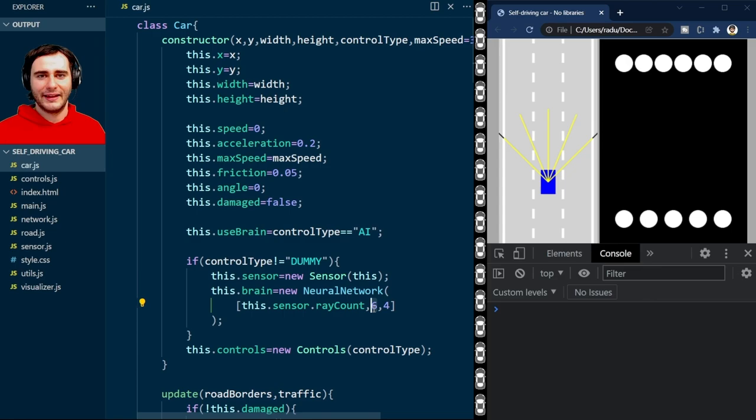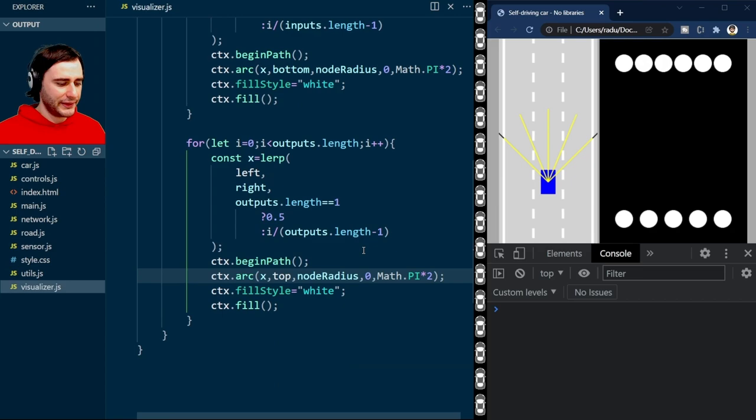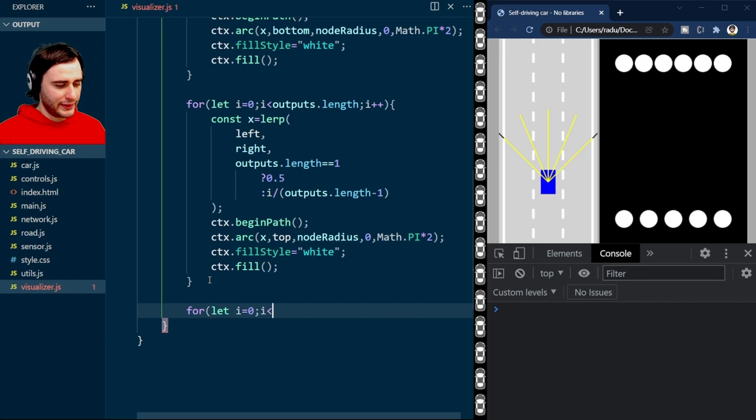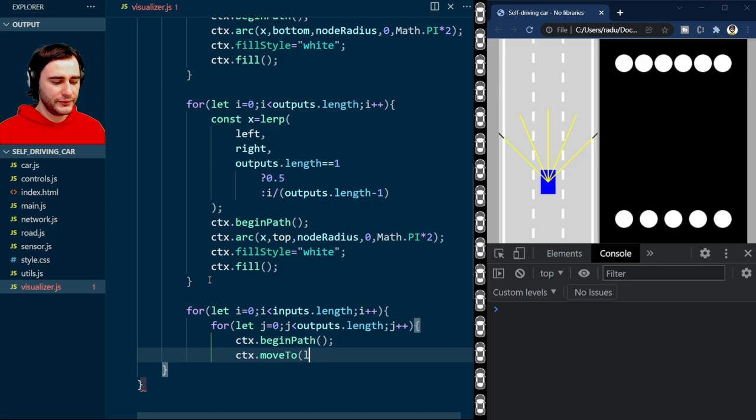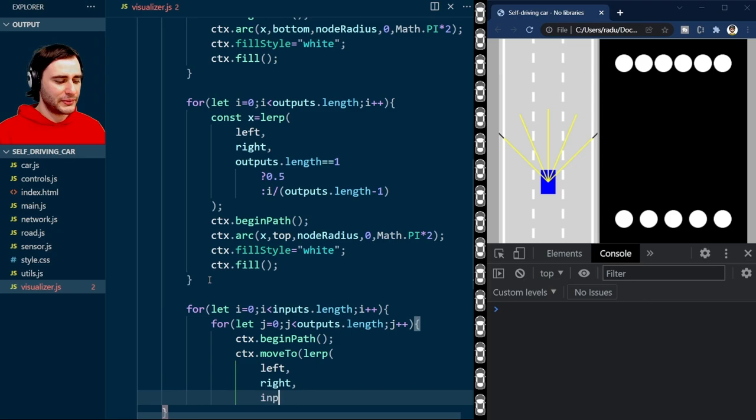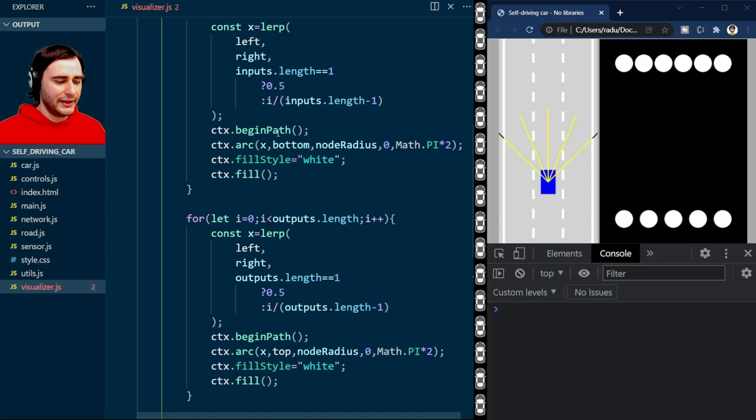Going back to the visualizer here, and let's say for each input, so I'm going through all the inputs like this, and for each output, like so, I'm going to just draw a line between the input and the output nodes that we drew earlier. So let's begin a path and first move to the coordinate of the first input. So I'm going to say here, left, right. We need to stop this, right? I mean, look at this. We are repeating the same thing here. Let me just remove it already. And it repeats the same here and even up here.